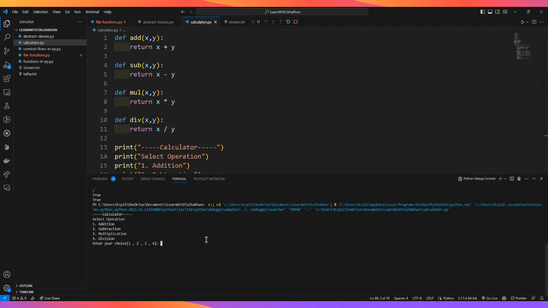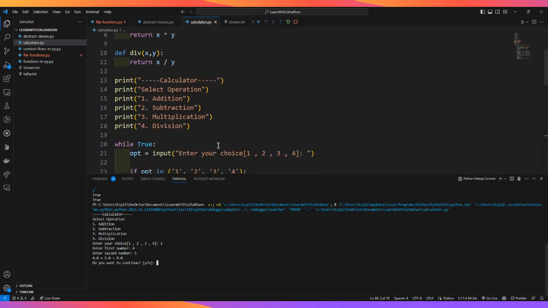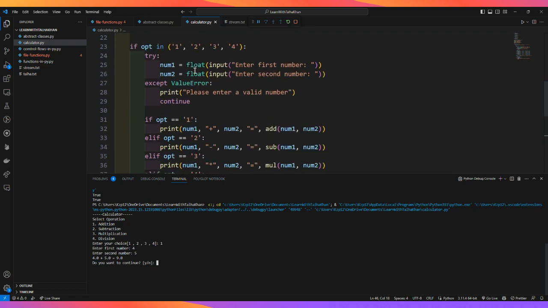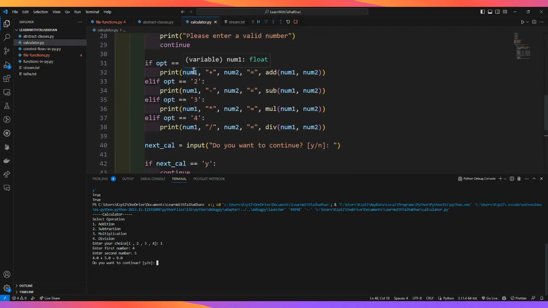Okay, see, I'm giving 1, pressing enter. It wants me to enter the first number, so I'm entering 4 and 5. So see, it is 4 plus 5 equals 9. See, we're using float over here, number 1, number 2, and this.